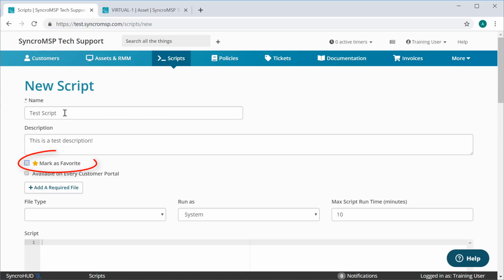This checkbox here, Mark as Favorite, is actually a pretty cool feature. This is for scripts you find yourself using quite frequently, and when you go to run them against an asset, they have their own favorites drop down so you can get to them more efficiently. I'm going to check this so that I can show you a little later in this video.